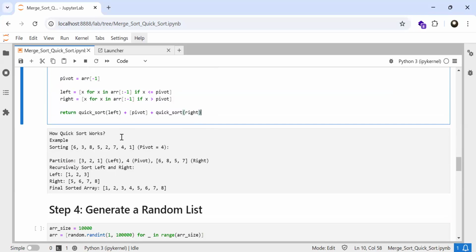Now, how quicksort works: if you see, sorting 6 3 8 5 2 7 4 1 with a pivot of 4, we are partitioning 3 2 1 as left, pivot is 4, and 6 8 5 7 as right. Now recursively sort left and right. Now left is 1 2 3 and right is 5 6 7 8. Now finally the sorted array will be 1 2 3 4 5 6 7 8.